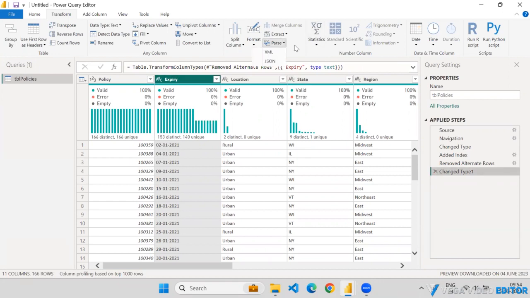There is something called parse. If you have data in text format in any of the cells, and that string represents an XML or JSON type object, you can use this option to convert that data into a table.